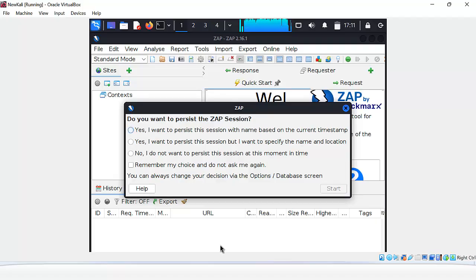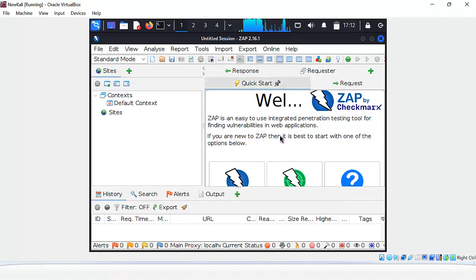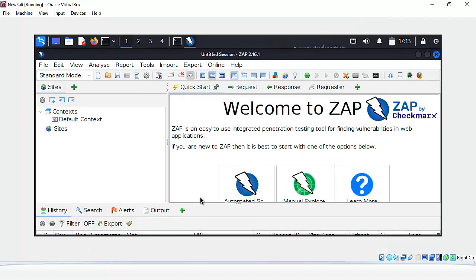Awesome. Can you see that? When it loads up for me, it's going to show me a window like this. It asks whether I want to persist the session with a name based on the current date. I say no, I do not want to persist the session, so I just click on No right here, and then click on Start. Here you can see that my ZAP proxy has been loaded for me, right?